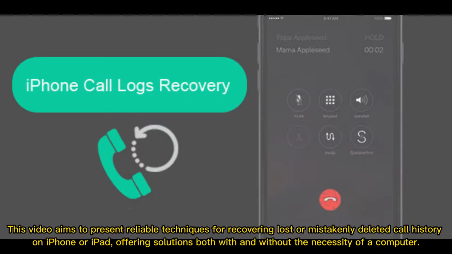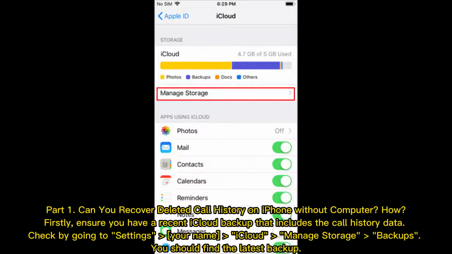This video aims to present reliable techniques for recovering lost or mistakenly deleted call history on iPhone or iPad, offering solutions both with and without the necessity of a computer. Part 1. Can you recover deleted call history on iPhone without computer?